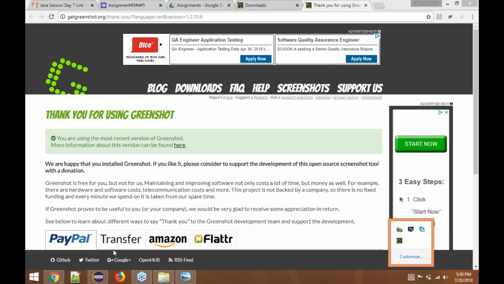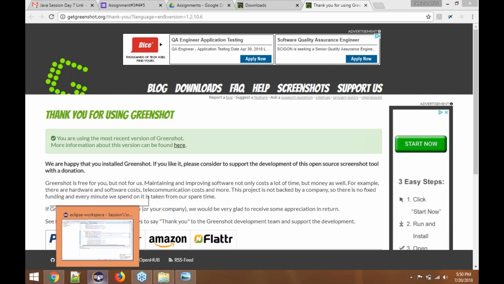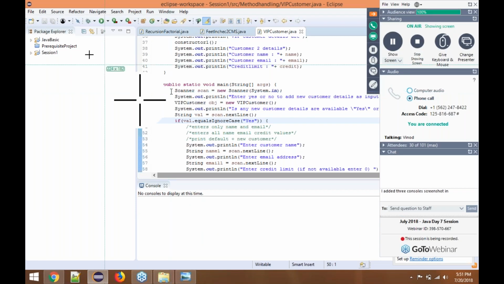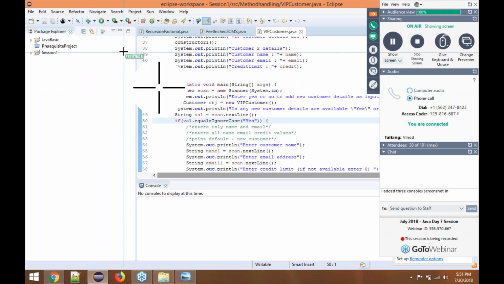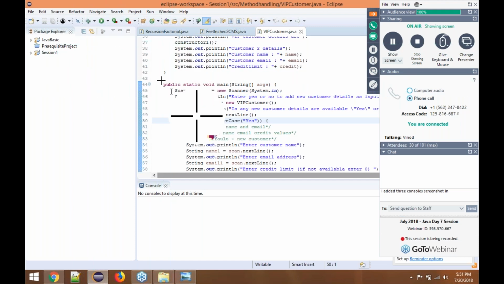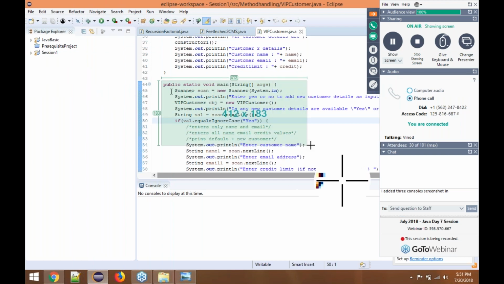Or, if you are good at customizations, you can customize it the way you want. But by default, after you install, you click on the print screen. As soon as you do that, you will get a cursor like this, where you can start and stop wherever you want. You can click and drag to select as much as you want.